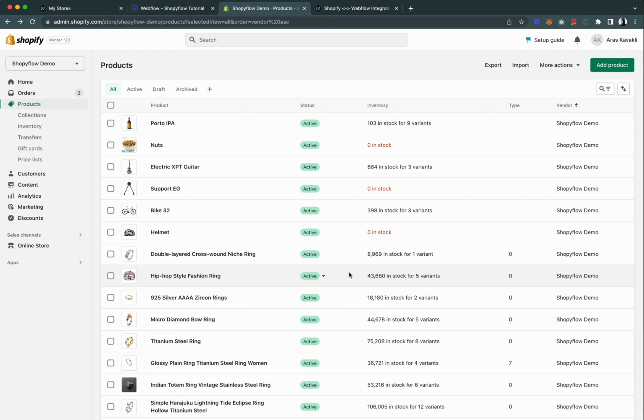Shopiflo's template library saves you from remembering and typing attributes by offering pre-built native Webflow components with the right attributes already set on them. This also includes product-specific attribute values like product ID and option values for any given product from our Shopify store. In this example, we're going to be building a product page for a product from our demo store that is called Bike32.